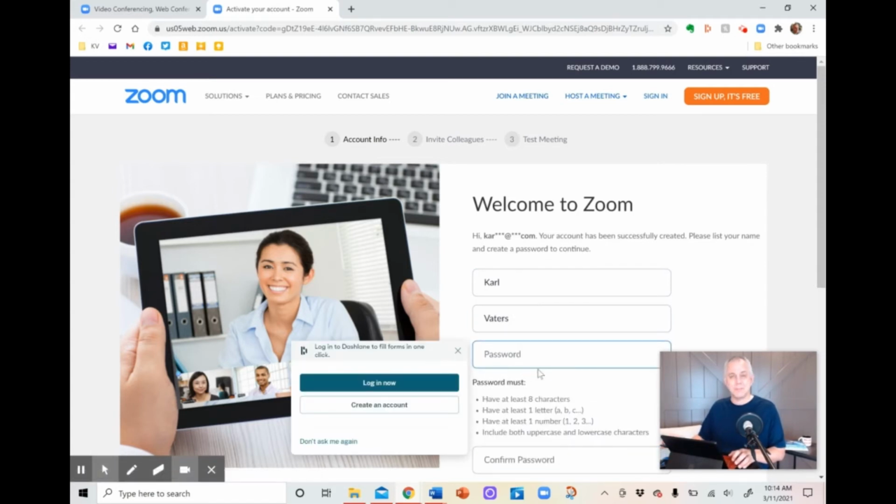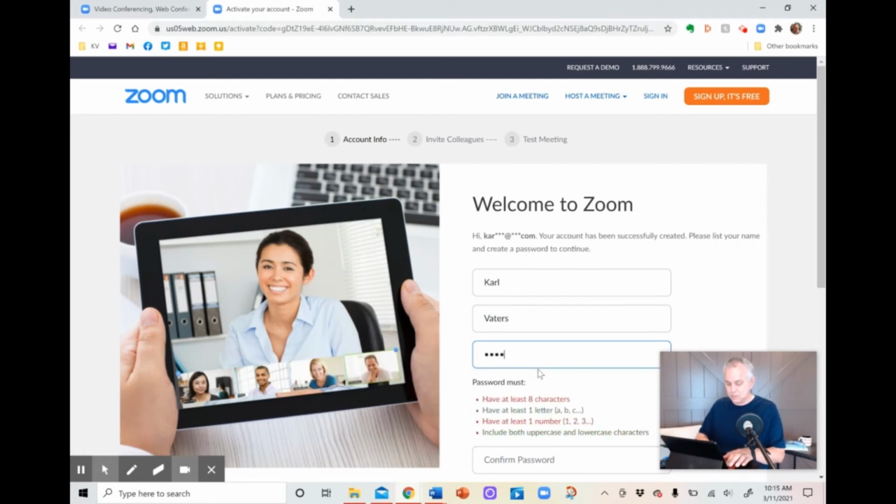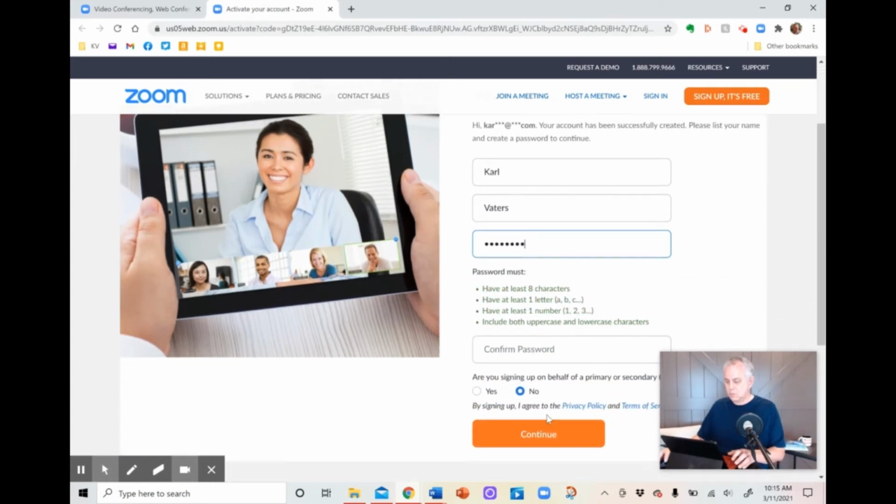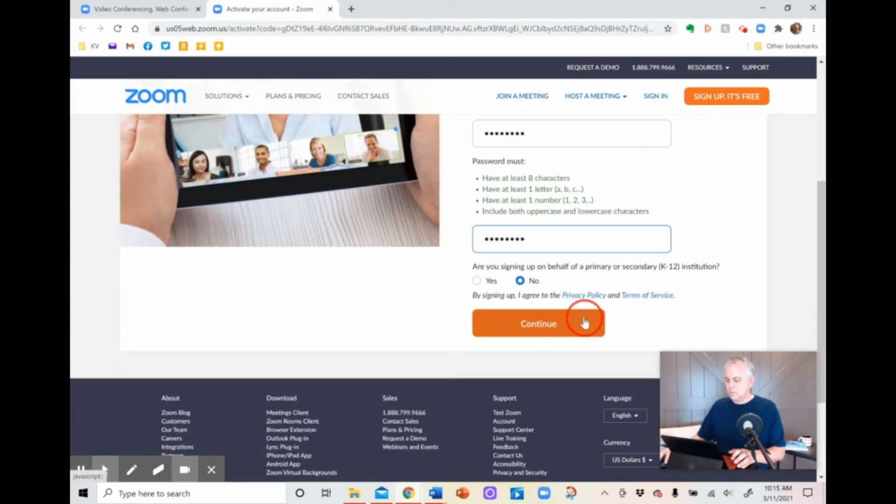Have a password set up in advance. Have it written down elsewhere so you don't forget it. That's always my challenge, is I've got to remember what was that password that I put in there. And because I'm talking, I forgot what I was going to do. There we go. Password in once. Password in a second time. Continue.